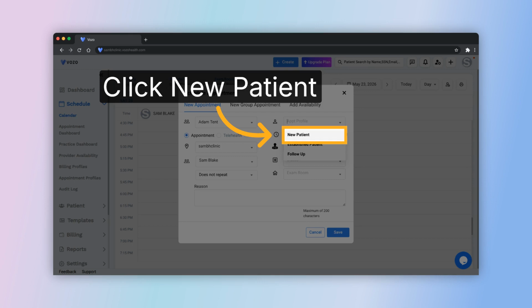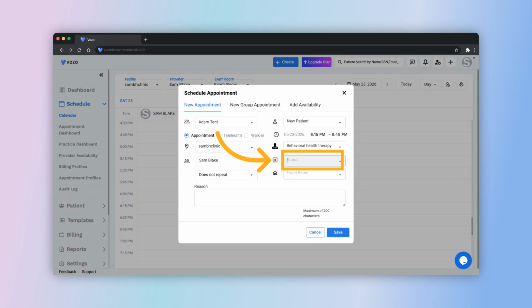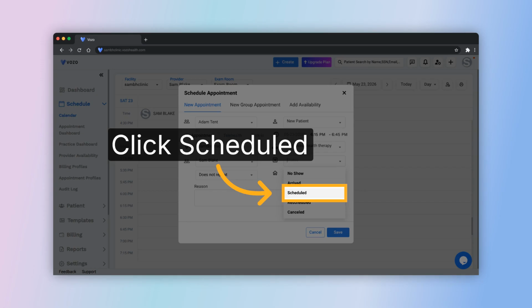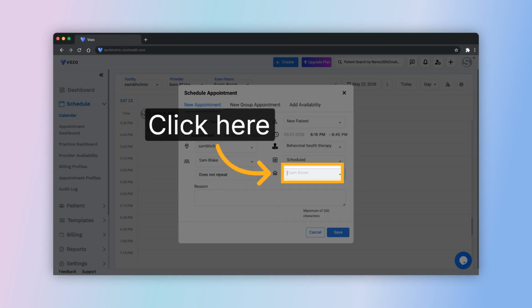You can choose the option that best fits the appointment. For now, we'll select New Patient. Now we need to fill the appointment status. Let's choose Scheduled option. You must fill in the exam room field to create an appointment. If no exam room is selected, the appointment cannot be created.